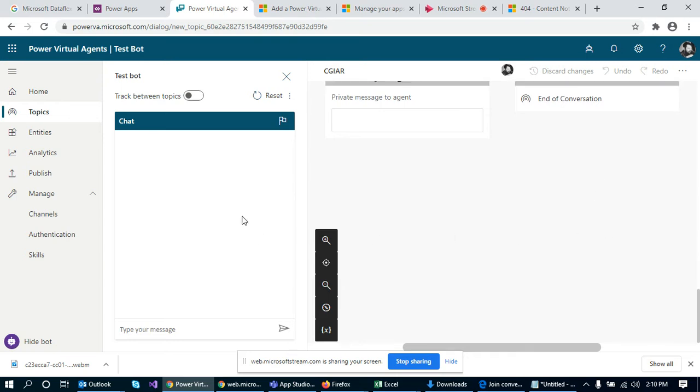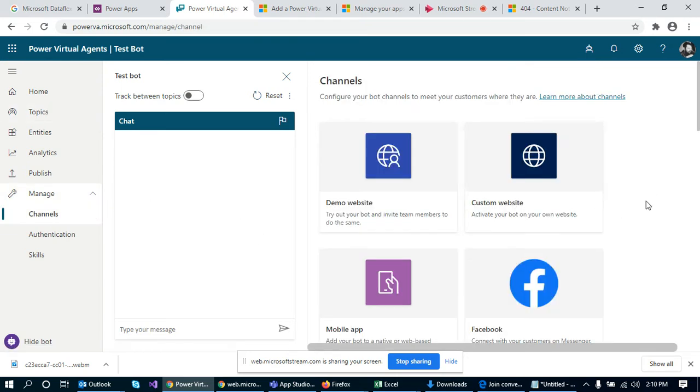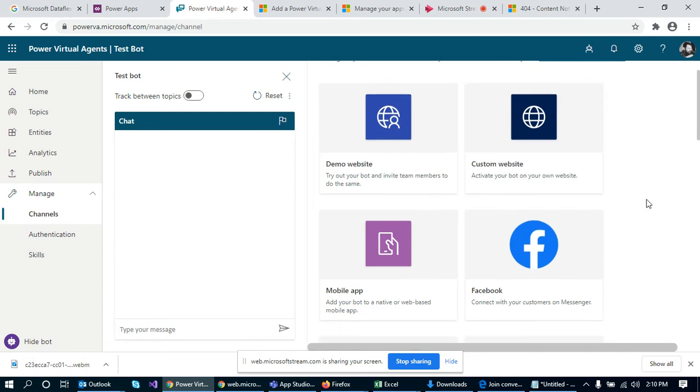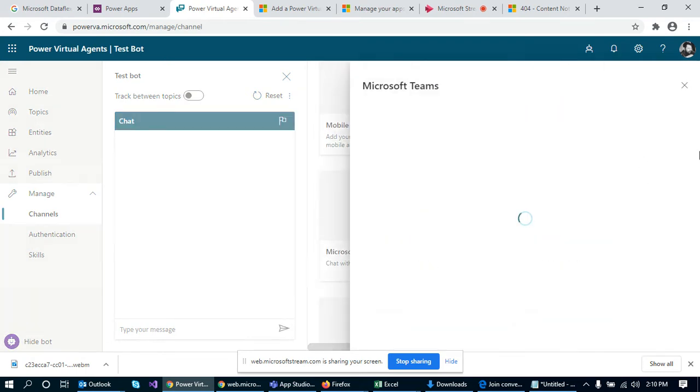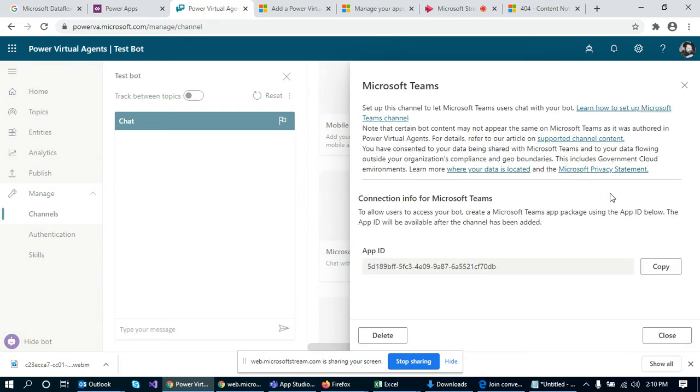So the next thing would be the channels. There are different channels on which the chatbot can be deployed or published. Today we'll see how to deploy or publish the chatbot on a Microsoft Teams channel. Here I have already added this Power Virtual Agent channel to Microsoft Teams. That's why I just see a delete and a close button. Otherwise, I would see an add button.